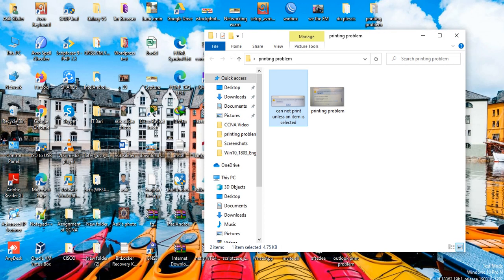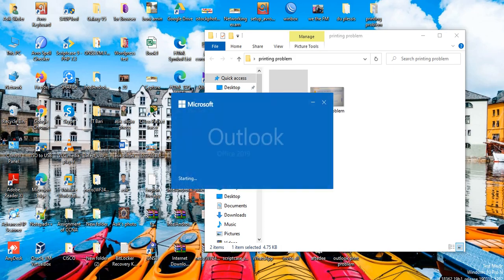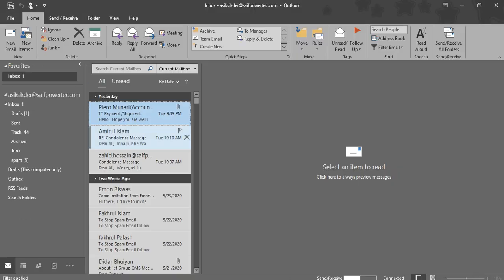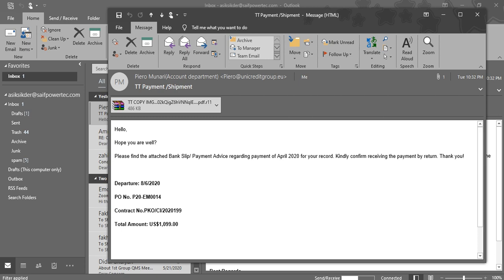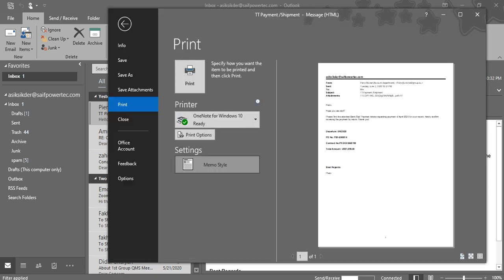So let's go to Outlook again, and after going there, just click on Control P, then you will see the print preview. While you see this print preview, after clicking on print, the file will be printed.